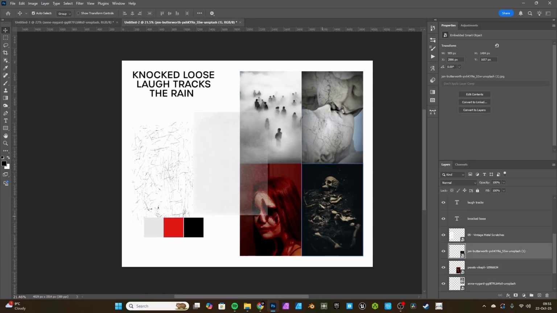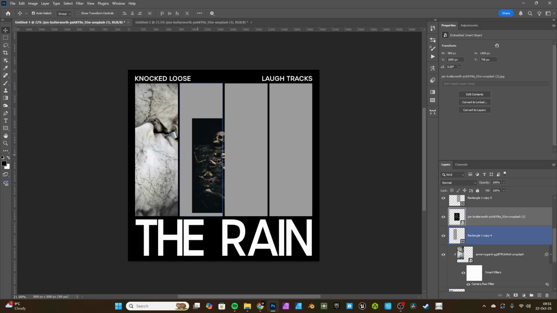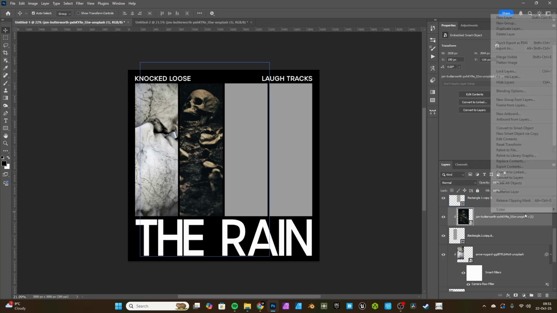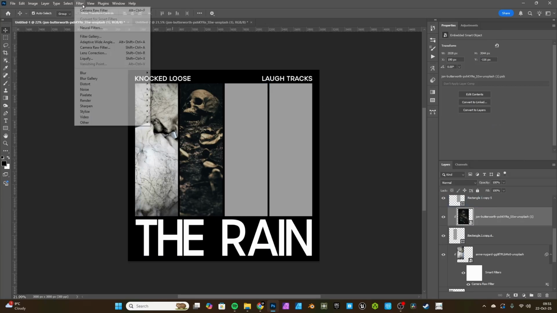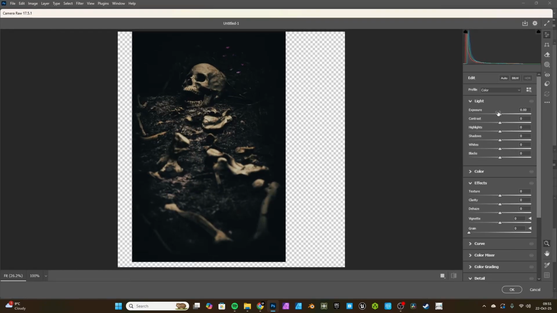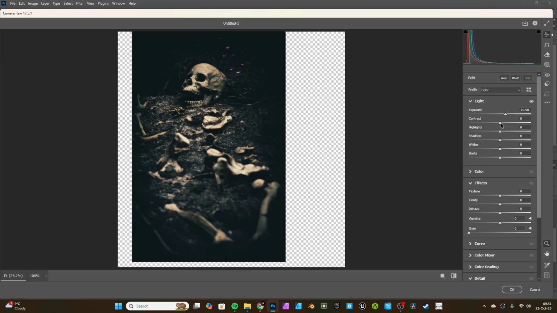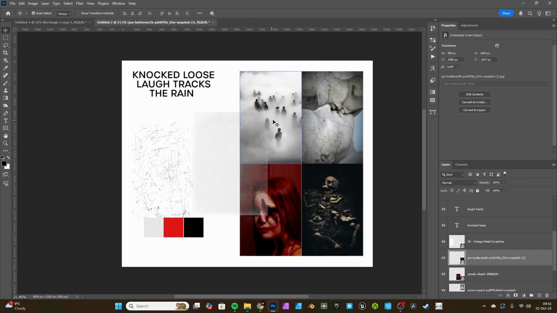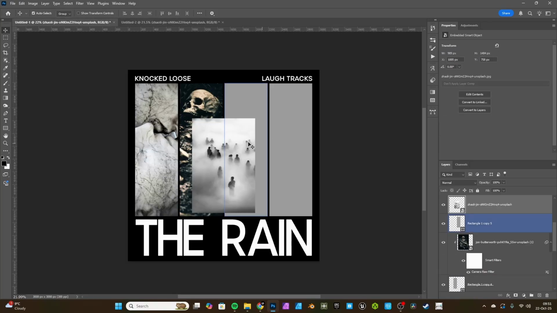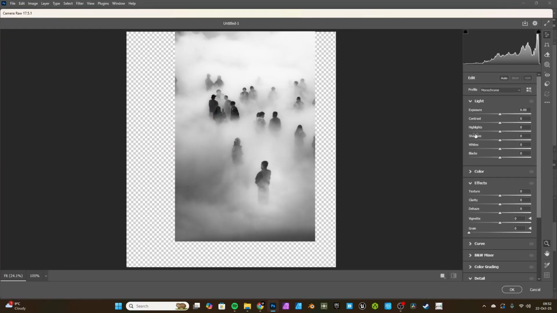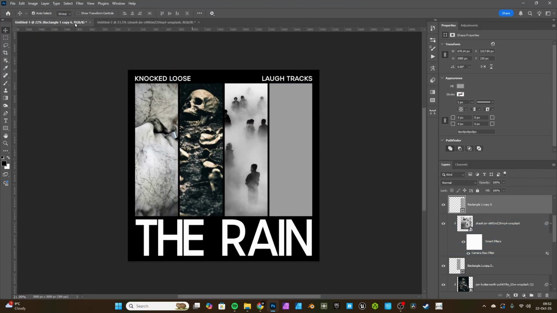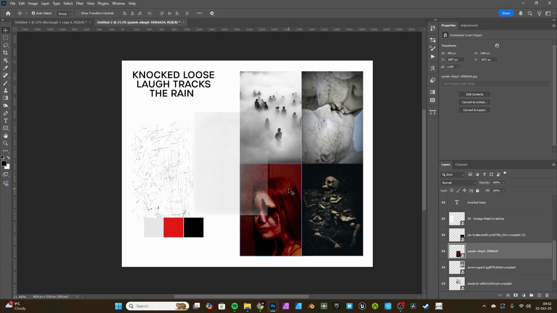And second photo, I want the skeleton. Let's expand it. It's fine. Convert into smart object. Same thing. Camera raw filter. Edit it just a tiny bit. It's fine. You can see the difference. Let's go to the third photo. I want this one. Same with this one. Camera raw filter. Let's try to edit it just a tiny bit. Looks fine. And lastly, the last photo, it'll be this one.